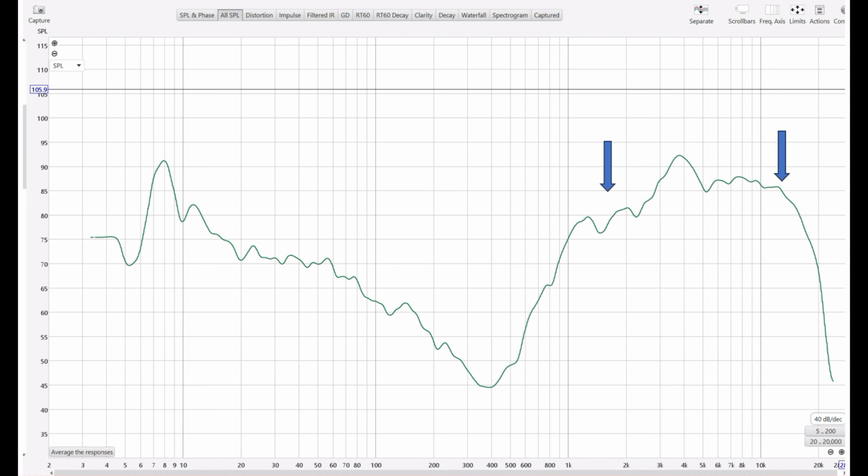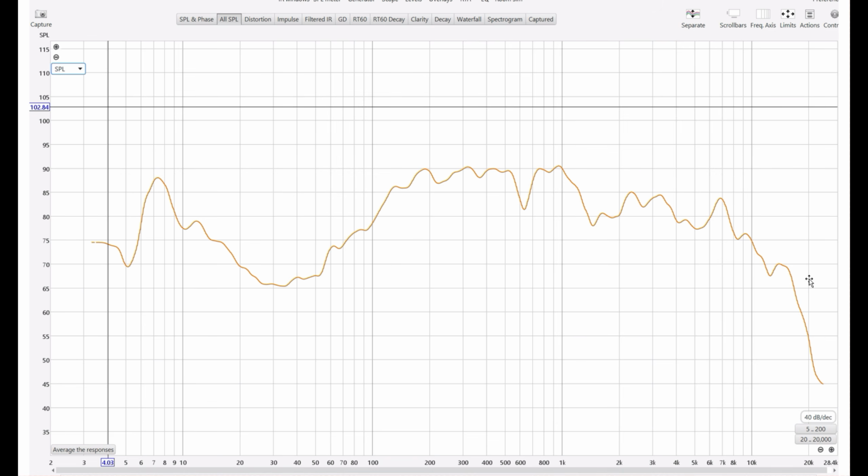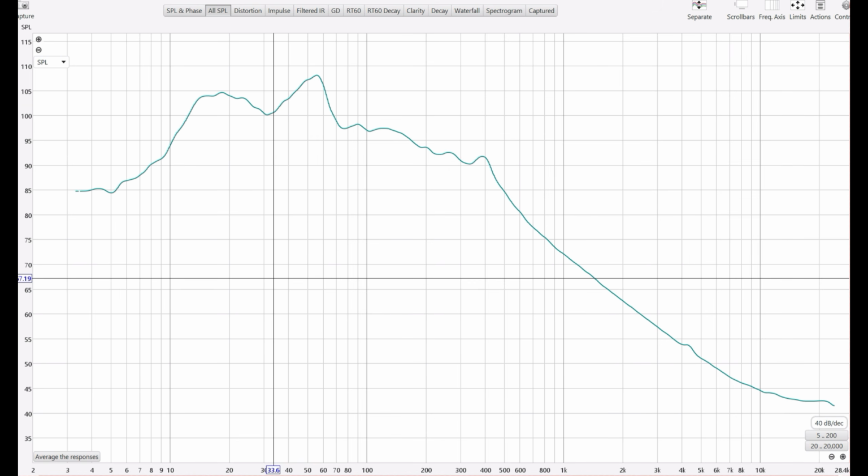And the same with our mids, right? You can see here where the upper and lower limits of the mids are. It starts to fall off, and you start getting more distortion. And the same with our subs, right?